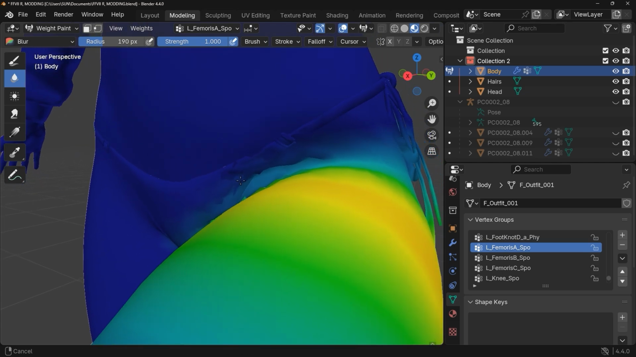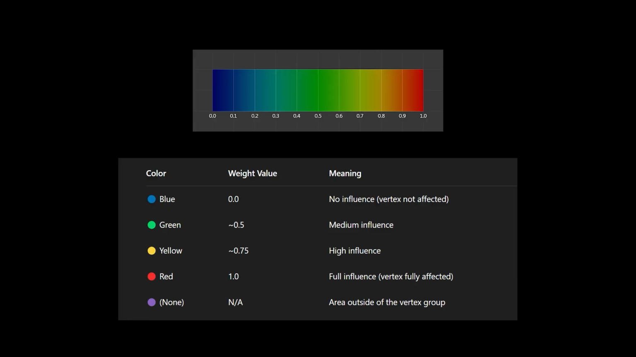Now here is what those colors mean. Red means the bone is influencing that part a lot, like it moves aggressively. Blue means no influence at all, it won't really move. And anything in between, that's moderate influence, like yellow, green.